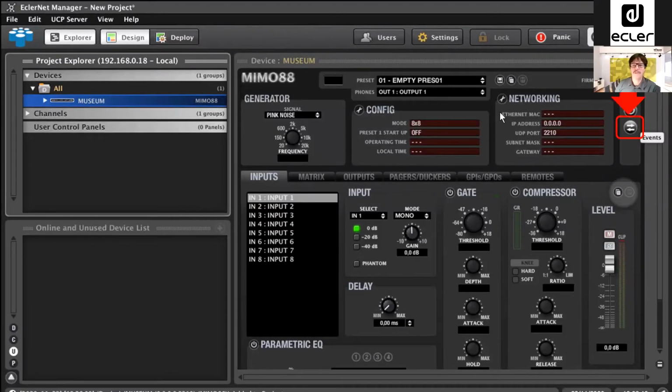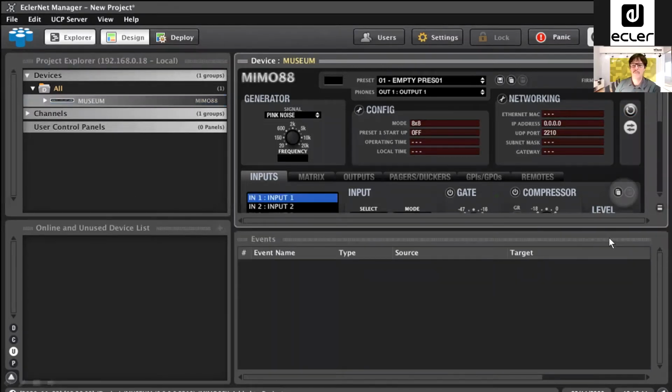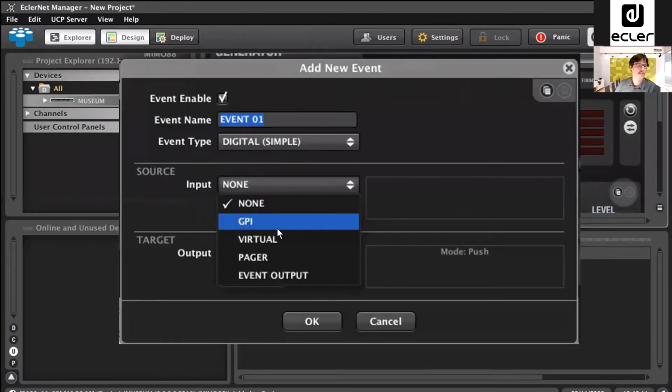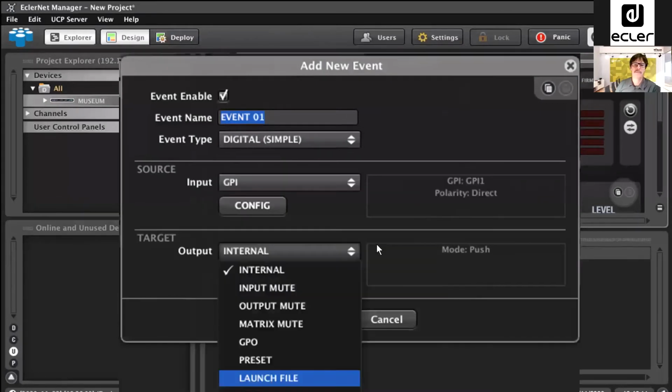And we will open events, which is here. This will open this window, and with the right click, we will add a new event. And we will see this window, which I already showed you in the presentation. The event is enabled, event 1, digital simple. So we decide, okay, my sensor is in GPI 1, and I want this sensor to make an action, which will be launching a file.